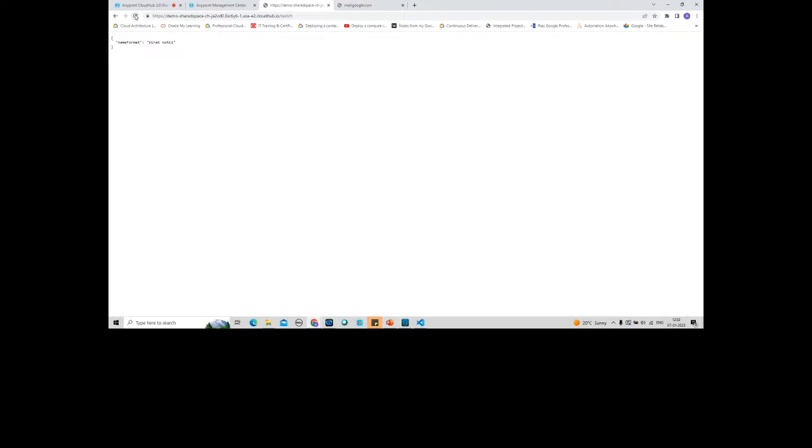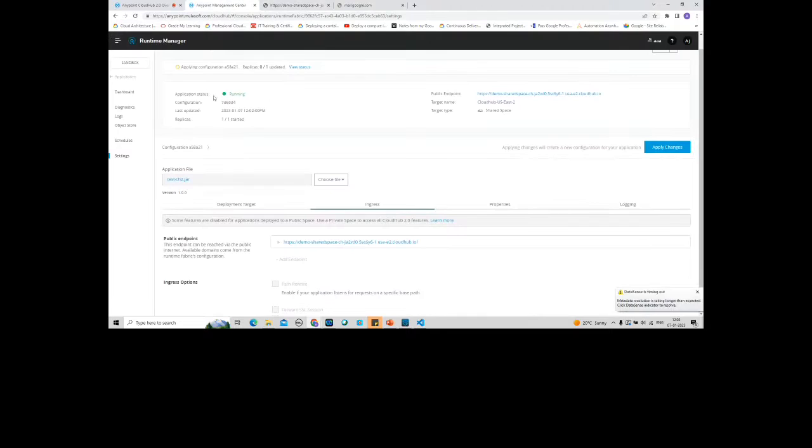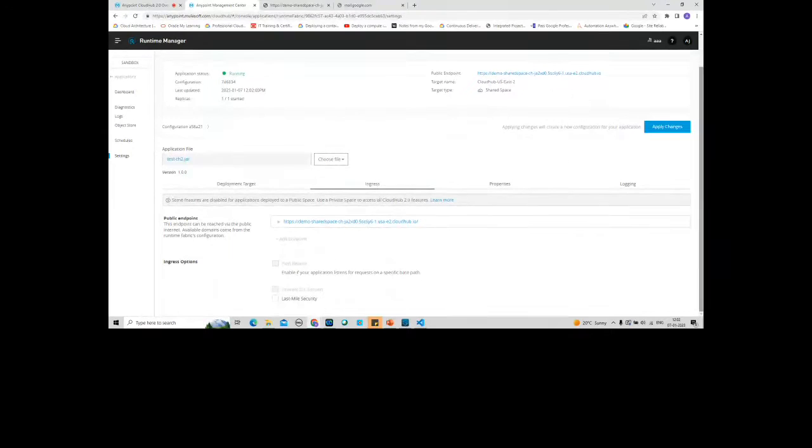Unless and until it is applied, it's giving me a response. So it's still applying, it will take some time. Once it gets applied, if I hit, it will not give you the response, because I removed last mile security and I have deployed my application in HTTPS.